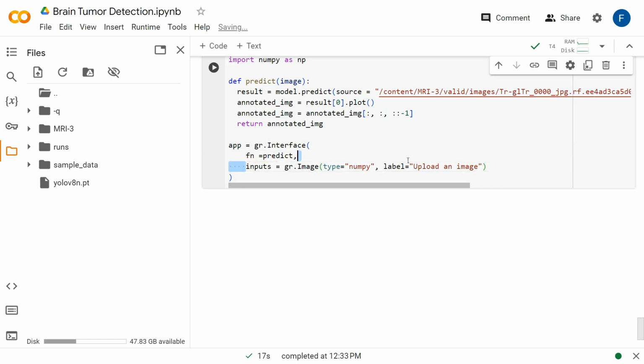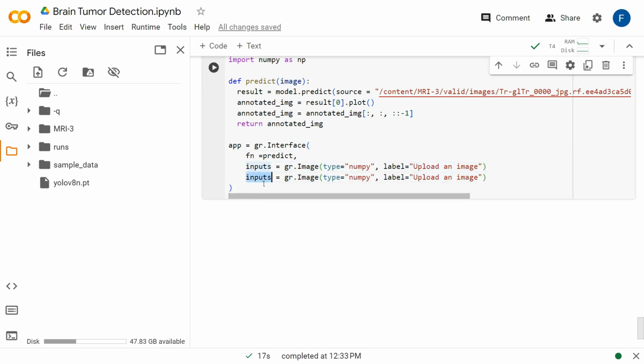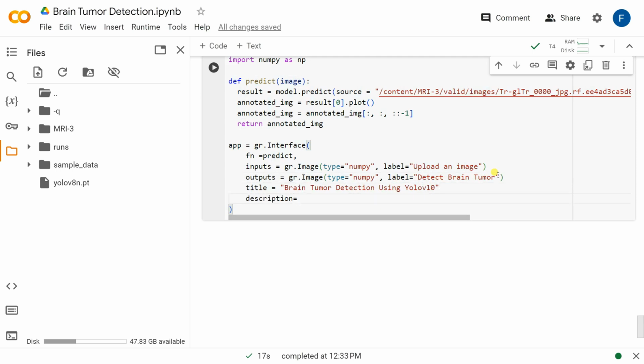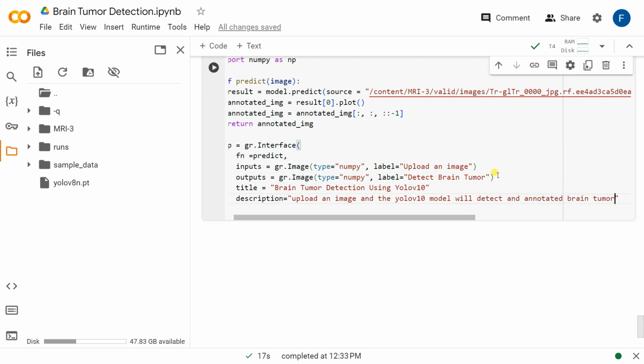Fine, let's do the same thing for the output also. Copy this one, and this is for the outputs. So type is equal to numpy and label is equal to detected objects, let's say detect brain tumor on images. That's it. Now you can also give a title. So let's say title equal to brain tumor detection using YOLOv10. You can also give a description. So let's say, upload an image, and the YOLOv10 model will detect and annotate brain tumor, like that. Okay, fine.